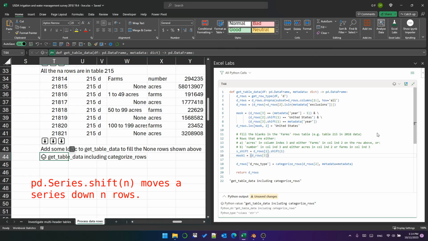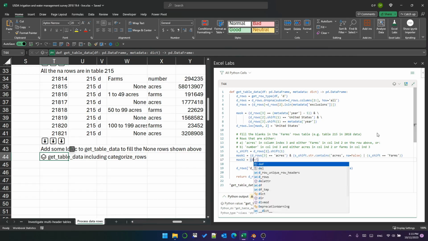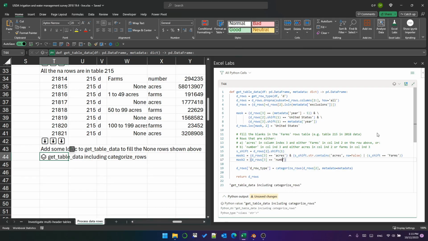It's either acres in column 3, and on the row above, i.e. the shifted version of the series, either column 2 contains the word acres or column 2 is equal to farms with a capital F. That captures the rows with the none in them, but we also need to capture the other rows as well so that we'll have something to fill down into the blanks.